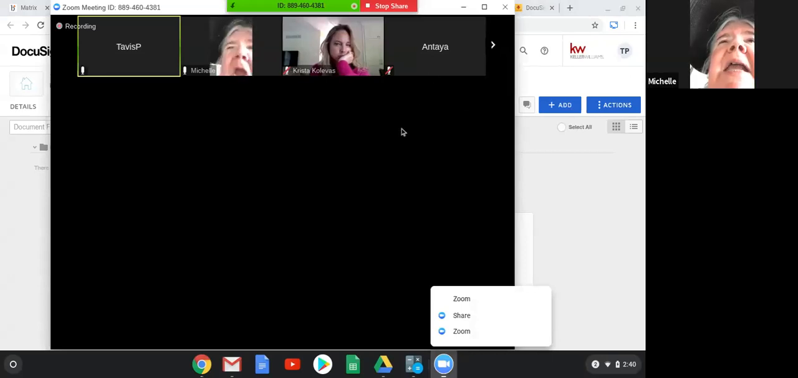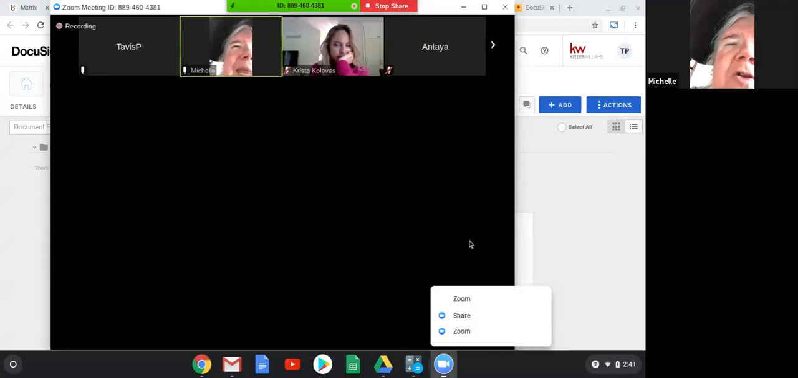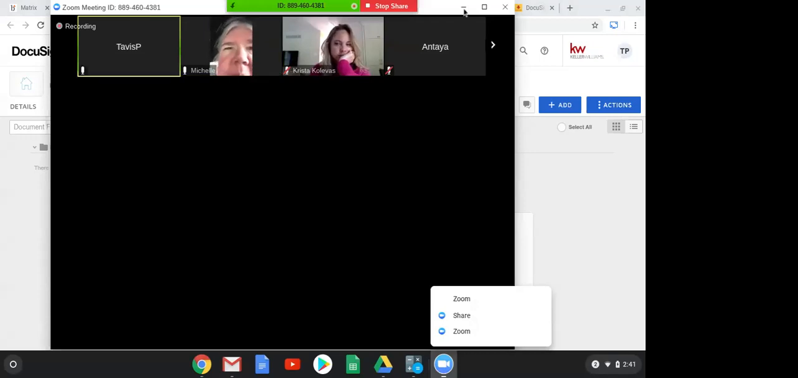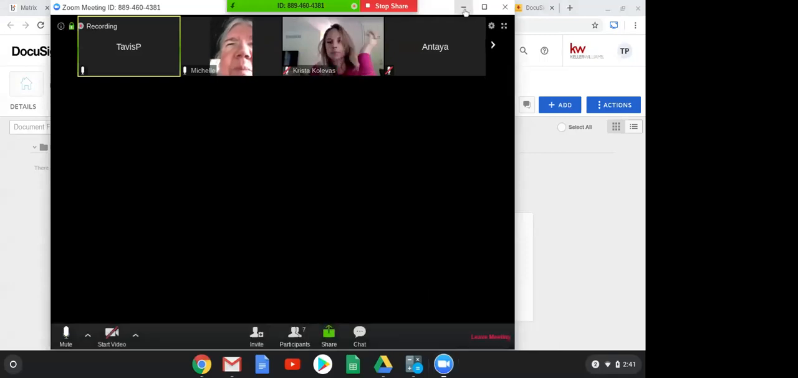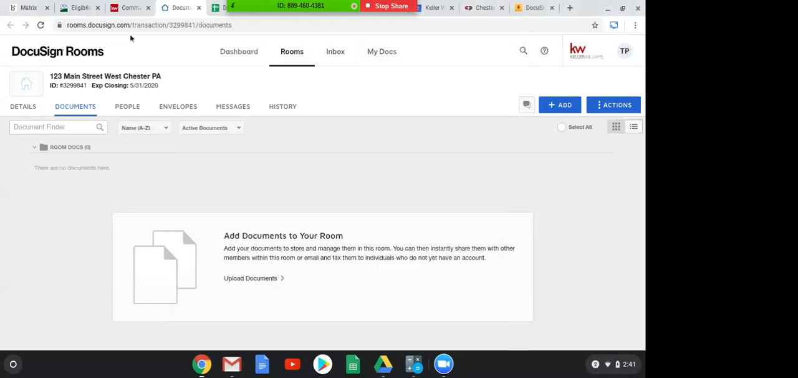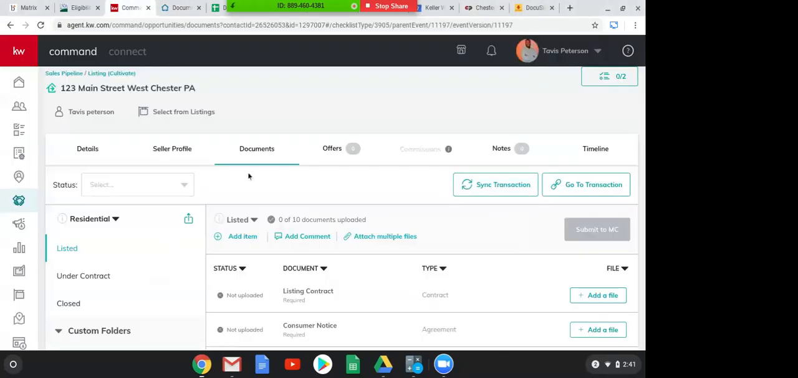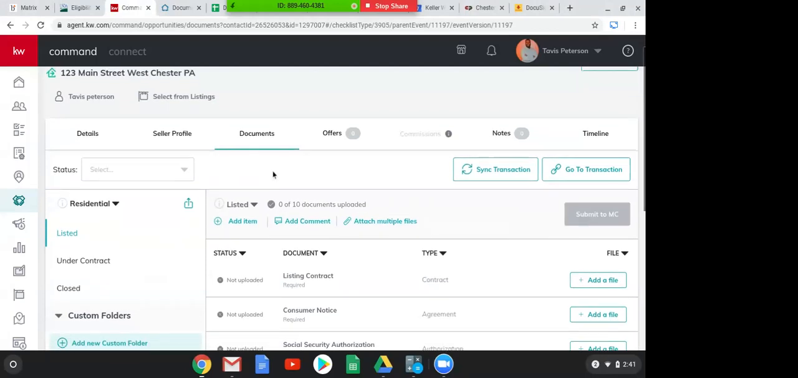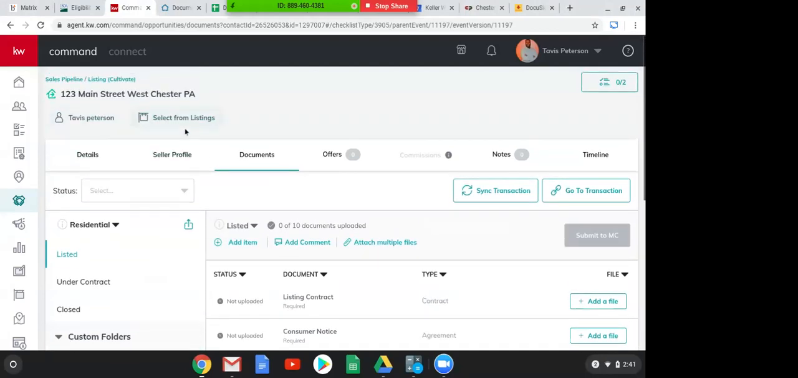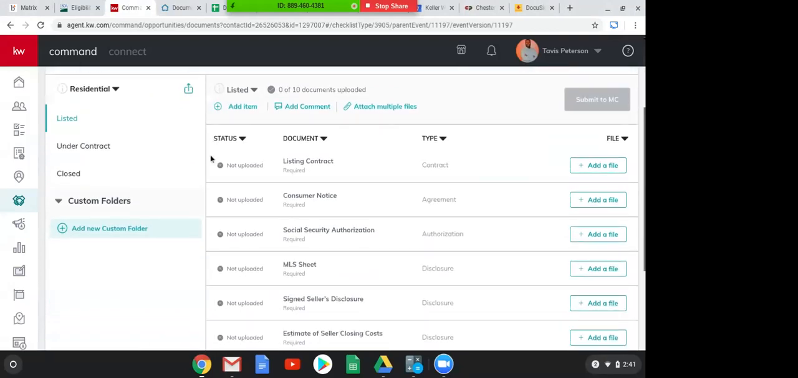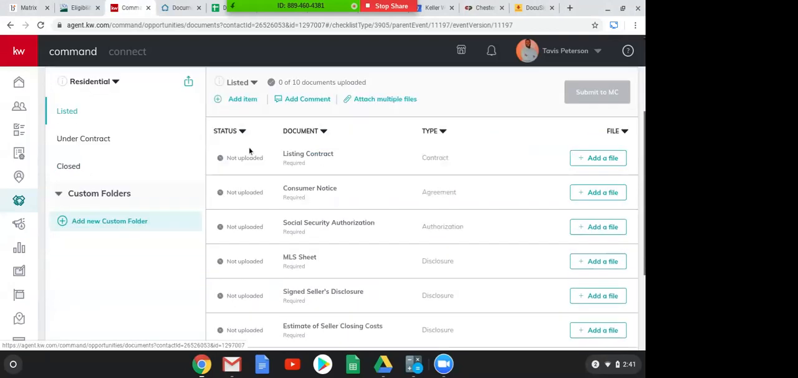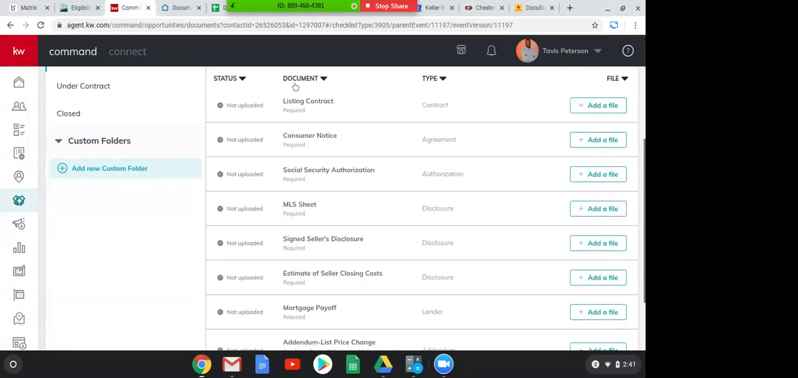So it seems like you always do your contracts in Command. Is that correct? No, personally, your contracts would only be done in DocuSign. The only time that you would pretty much go back to Command for a document is for compliance purposes. So if you guys can see here, I'm currently in my room. I just created 123 Main Street as my listing. And you can see when I click on Documents, now here's a list of all the documents that the office needs for compliance purposes.